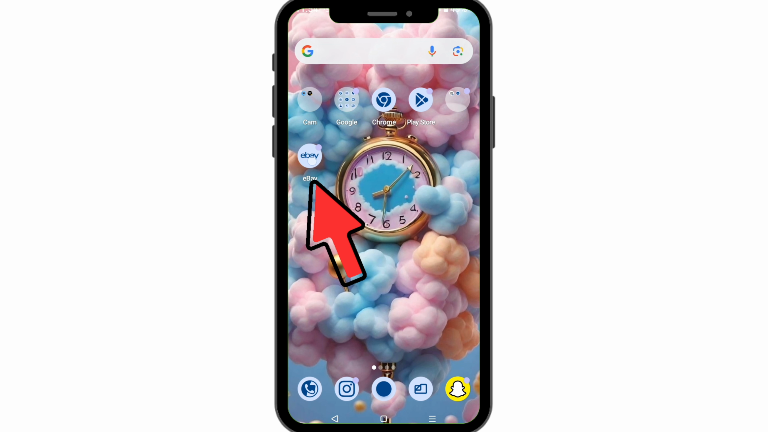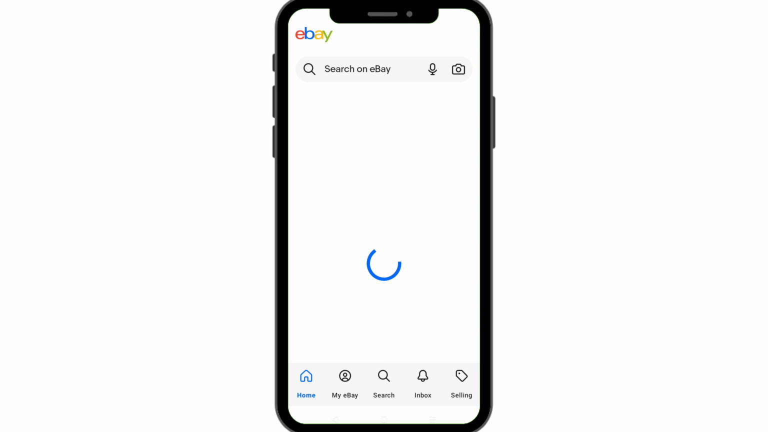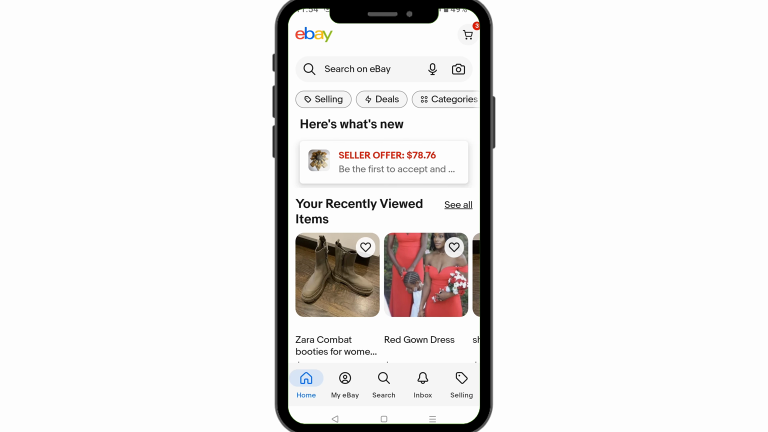First of all, open your eBay app. Make sure that you have already logged into your account. The first thing you can do is check your eBay messages. Sellers often communicate through eBay's messaging system.